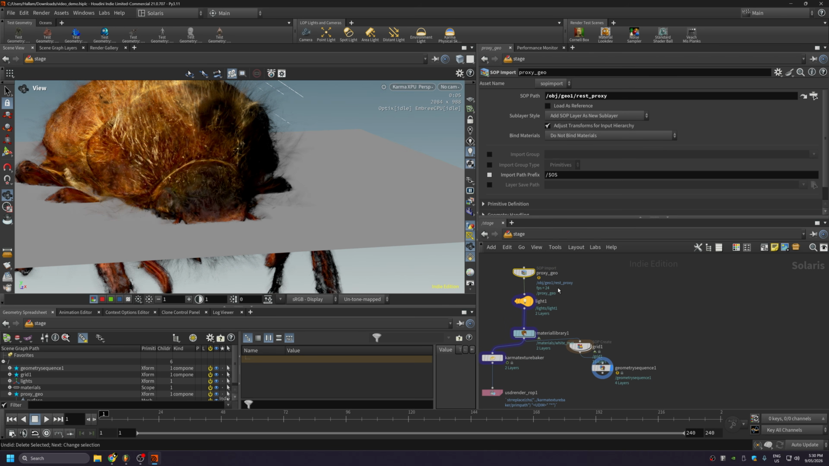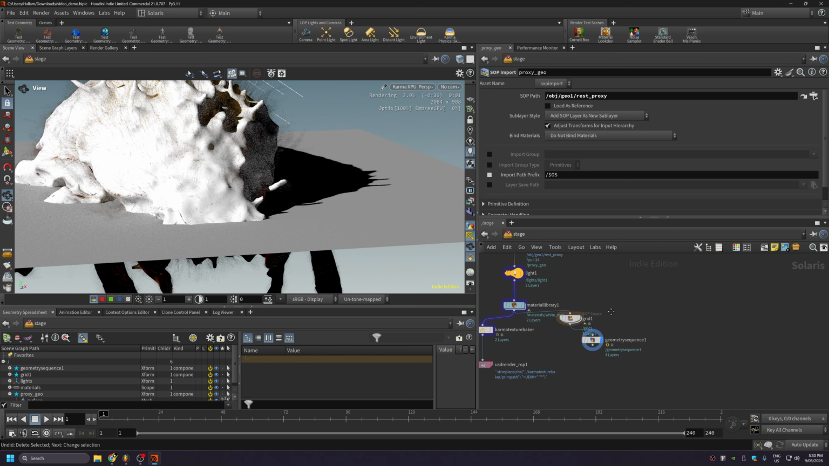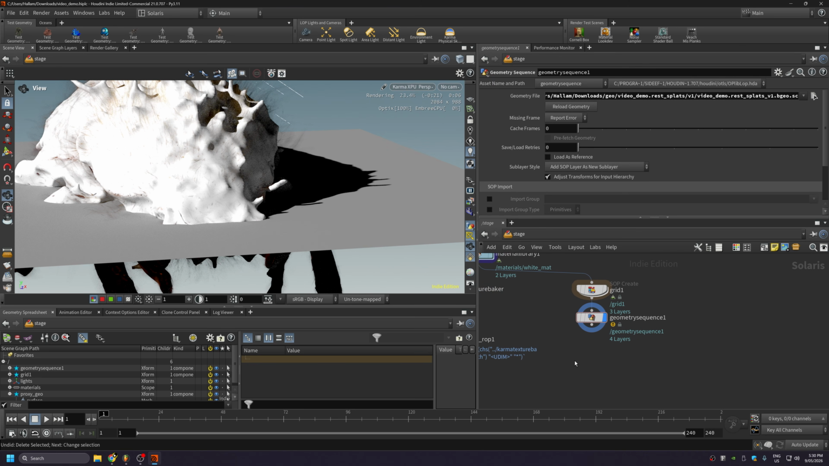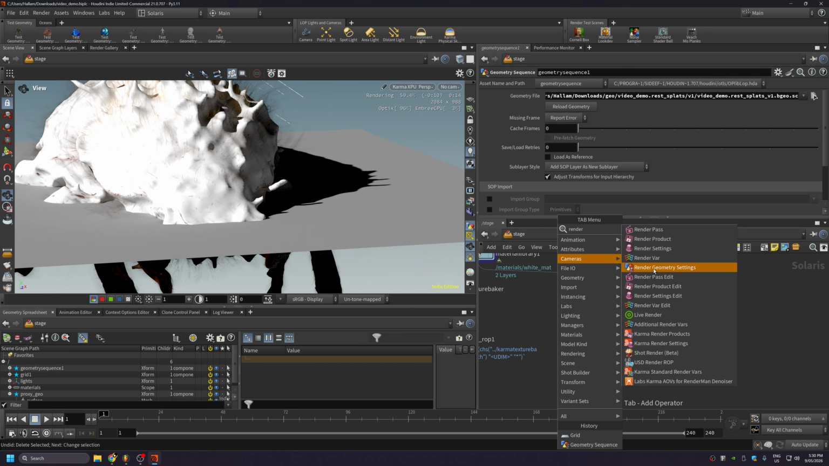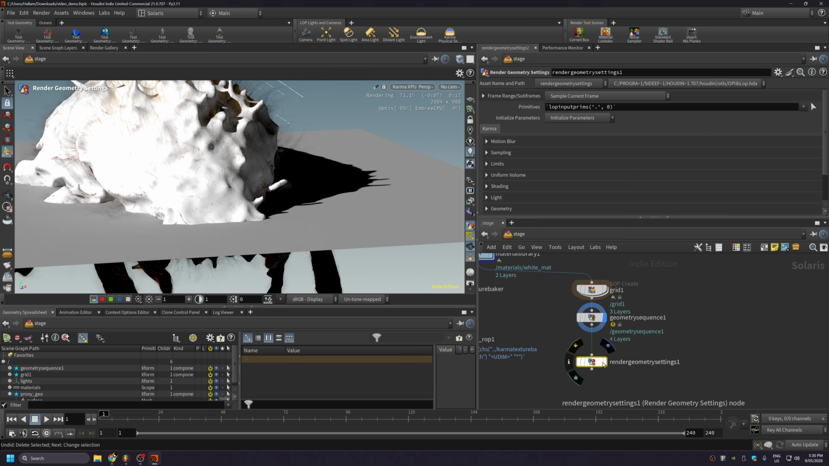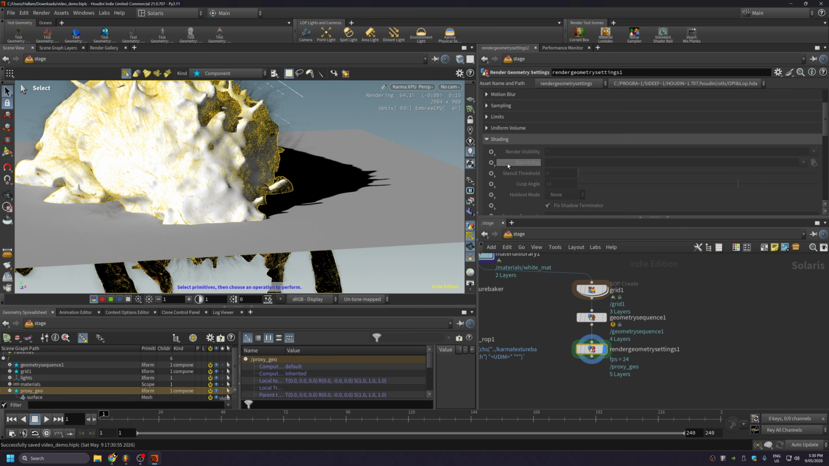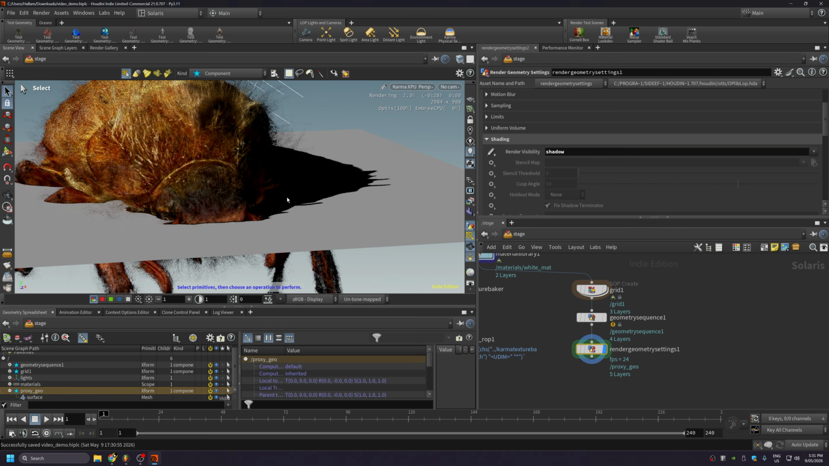So to get this proxy geometry to cast that shadow, I'm just going to make it invisible to all the rays that aren't shadow rays. To do that, you can use a node called render geometry settings. If you plug this in, what I can do is take my proxy geometry, drag that into the primitives, and then under shading, I'm going to set the render visibility, and I'm just going to type in shadow. So now it's only being used to cast shadows on the environment.